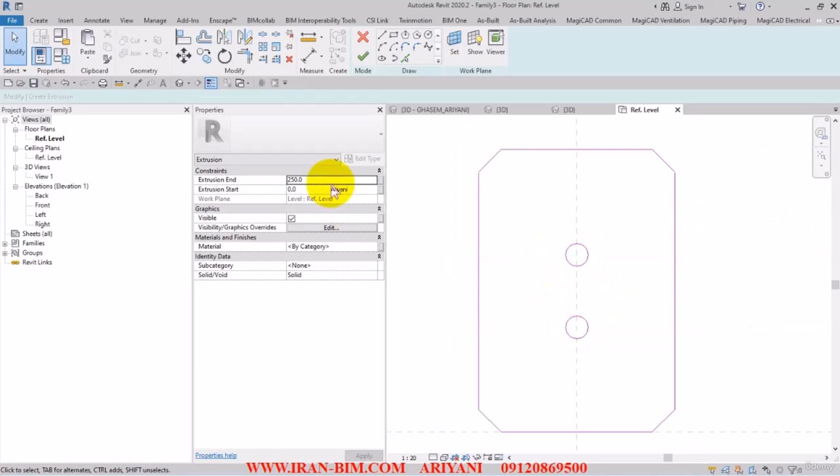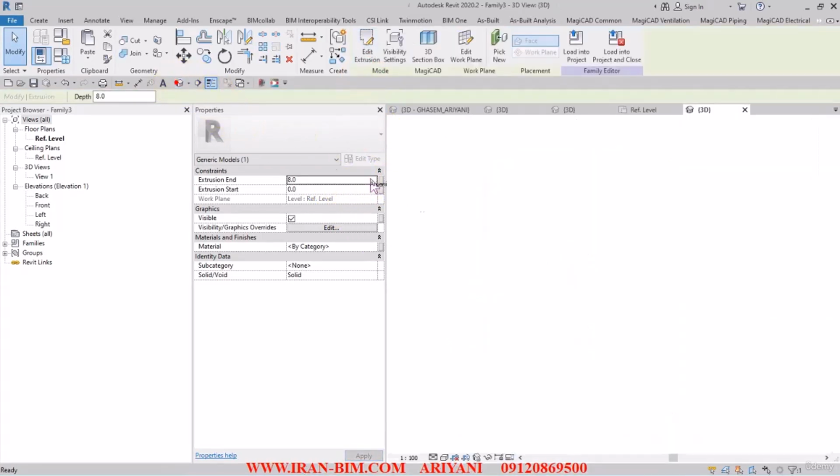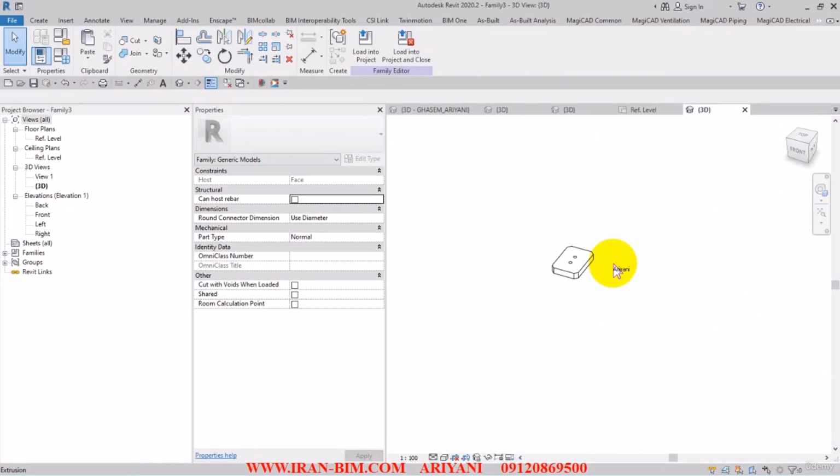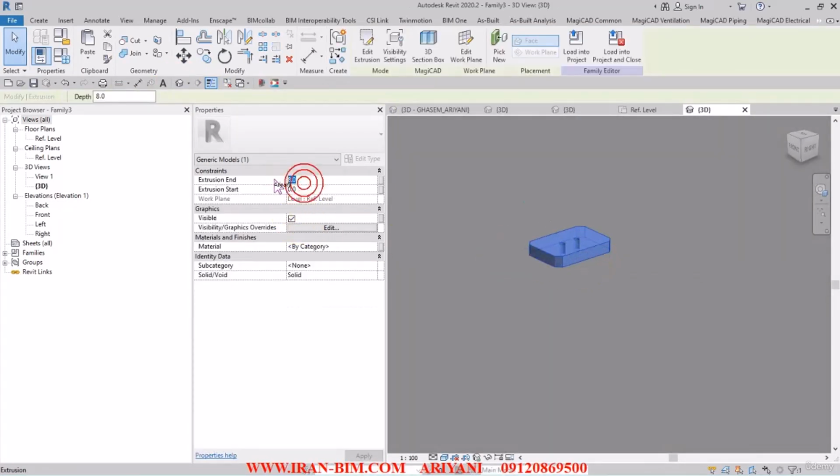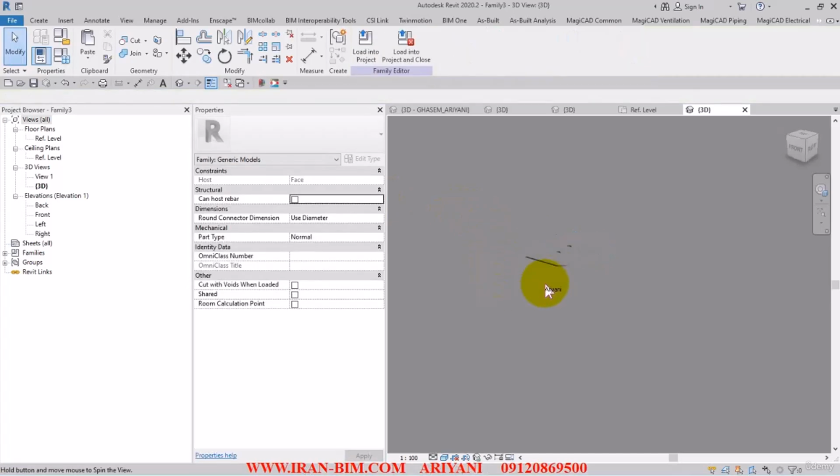There we go. And then the extrusion end is on 8 millimeters again. So just finish this up and let me go through 3D view to see how it looks like. All right, edit this to 0.8 of a millimeter. All right, and there we go.